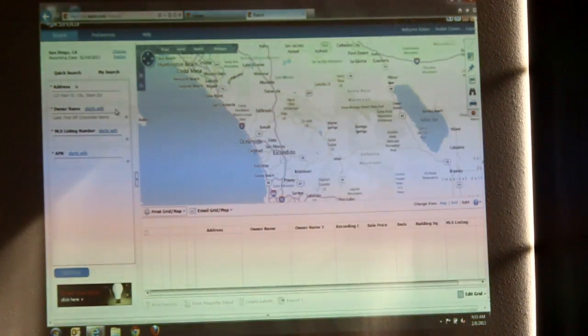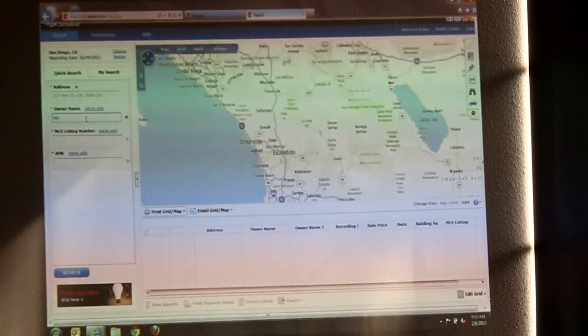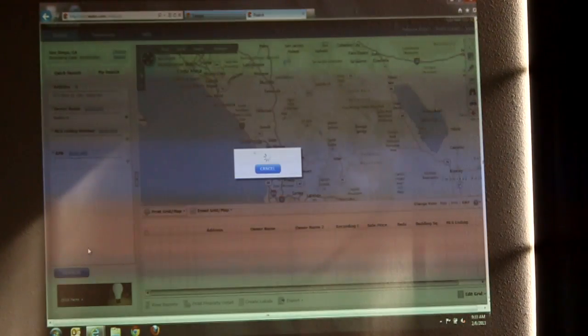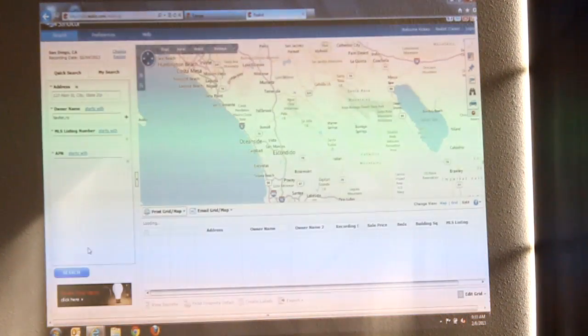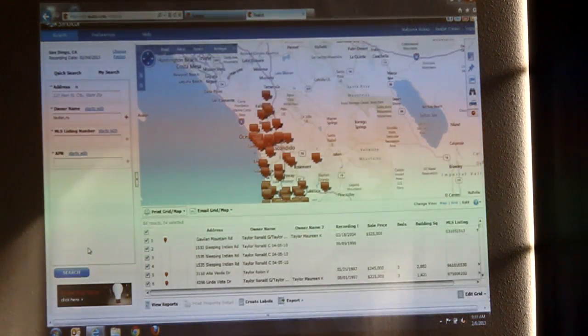So if I don't know if the guy's name was Robert, Rodney, Rogers, just something Taylor, R-O Taylor, I would put in Taylor, comma, R-O. And by hitting search, this will show me every single property in San Diego County with an R-O Taylor on the title. Oh, how cool. So there's 84 properties.